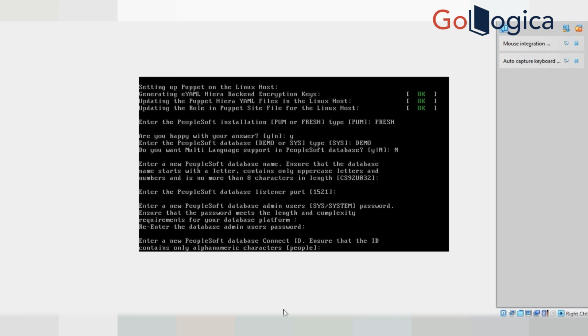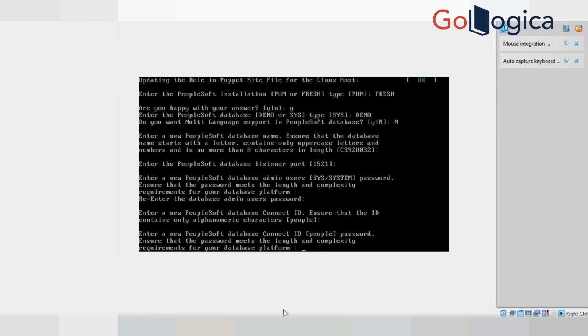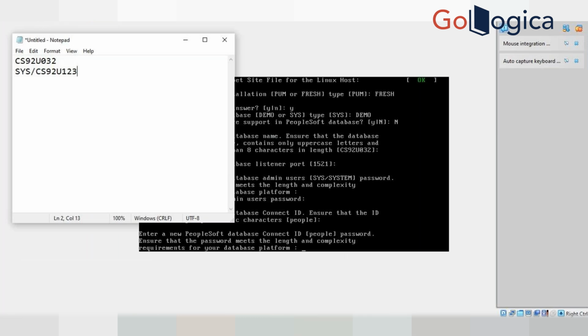Now it is asking what should be your connect ID. We saw that connect ID is an ID which has limited access, which is used for the initial connection. So we are going to keep it the same. Just press enter. Our connect ID is people. Now we have to give the password for people. Go to your notepad and type people in small letters.